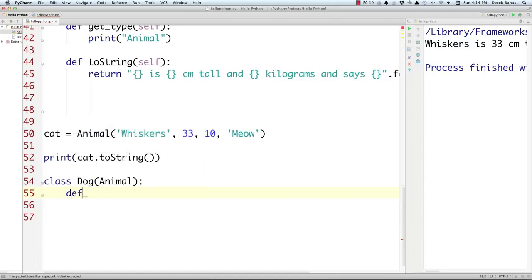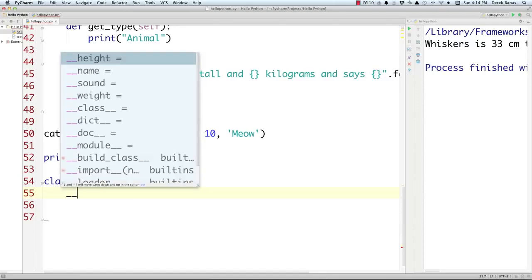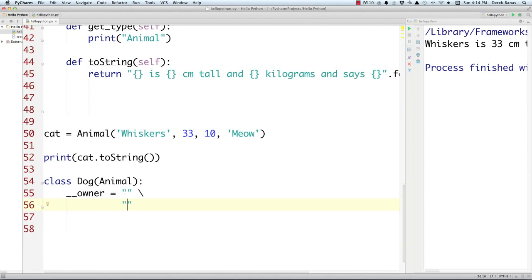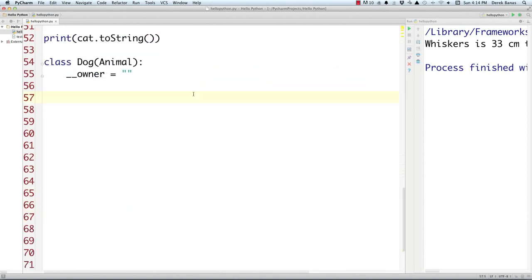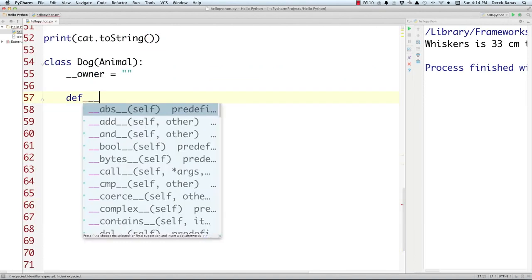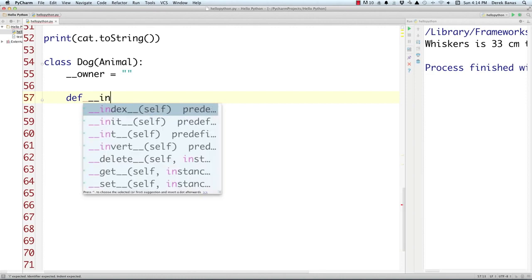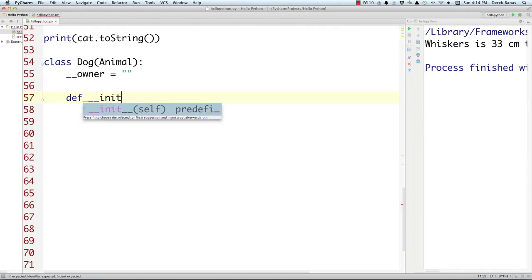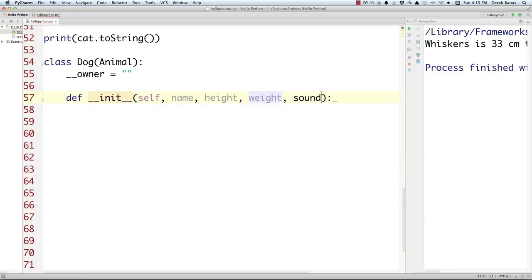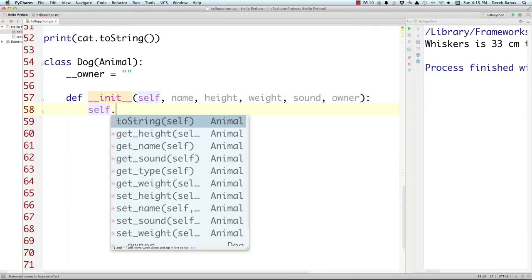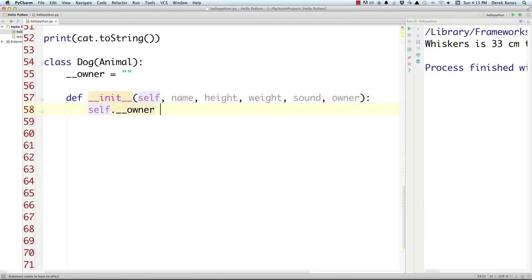Then let's say I want to come in here and give it a name like owner. There we go. So every dog, but not every animal, is going to have an owner. I can then overwrite the constructor for the animal class. Let's say I want to do something more specific here since it's a dog. I'm still going to require them to enter a name, a height, a weight, a sound, but now I also require them to enter an owner name. Well, to set the owner, just like before, we type in self, 2 underscores, and owner, and make it equal to the owner value they passed in.